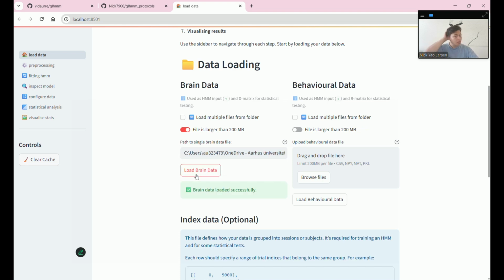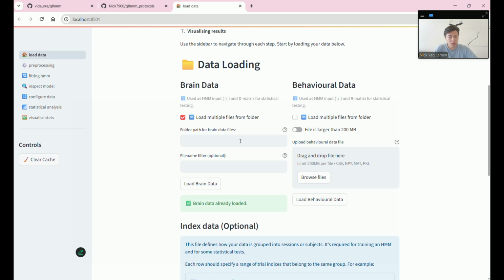That is just because the drag and drop function doesn't work for large files. But if you write the direct path to a folder or to the file, then you can load it directly. And if you have multiple files that you want to load from a folder, you can also define the folder path and the file names.